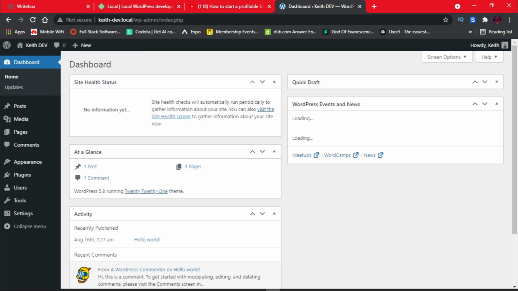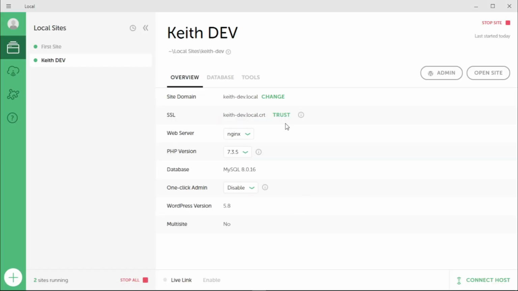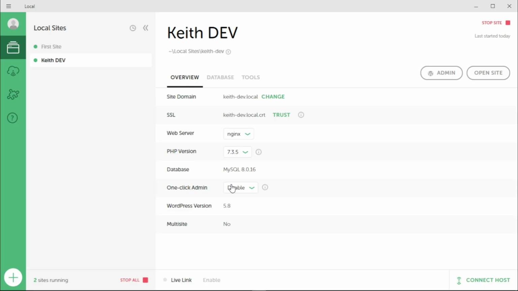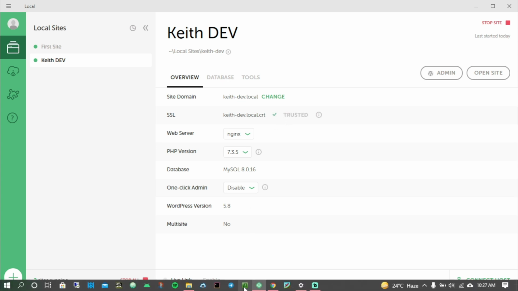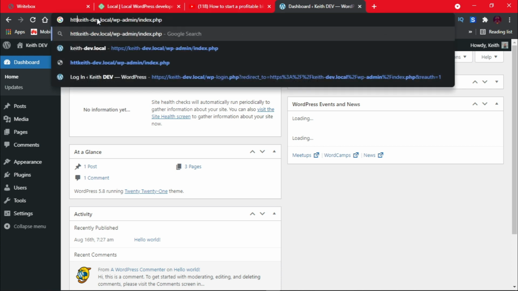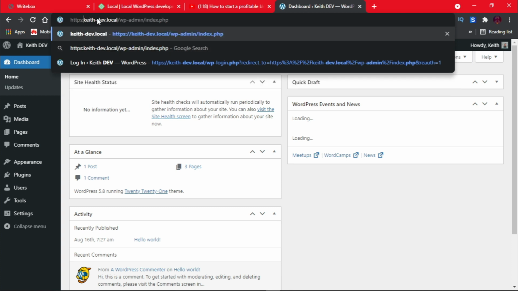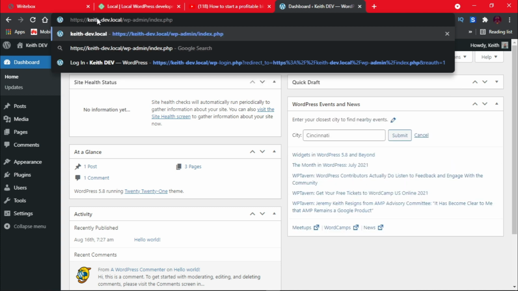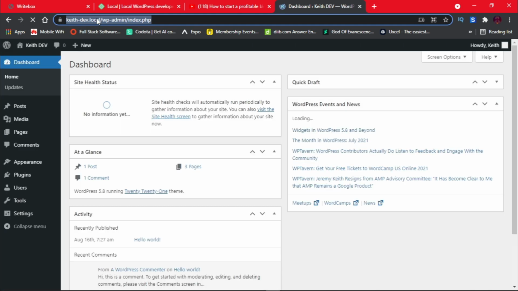To do this, simply head over to your Local and click on trust. Then just wait for this and simply click on yes. Wait for this to say trusted. Okay, once it's trusted, head over to your website again and at the beginning, simply write HTTPS, and enter. Okay, so it's now secure, as you can see. So this is how you run WordPress locally.